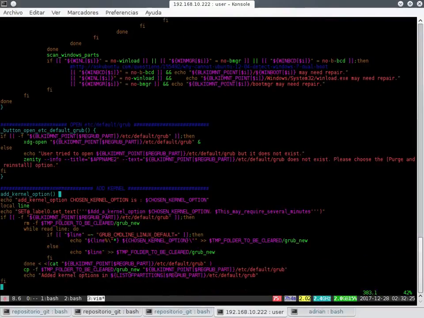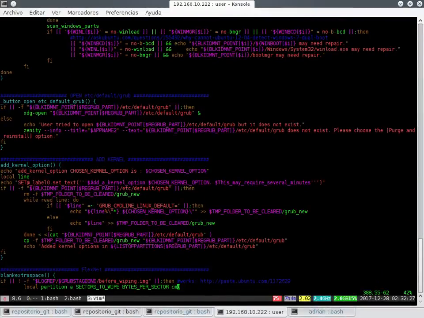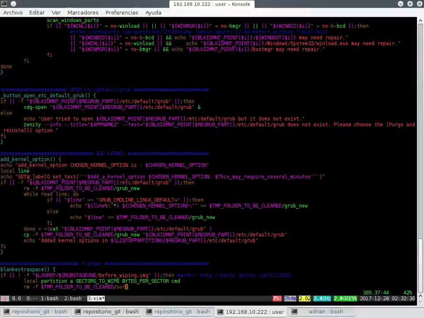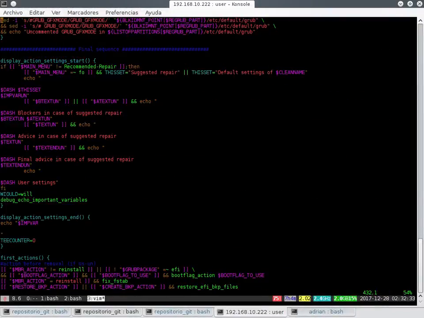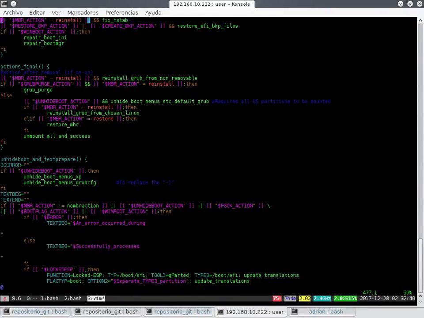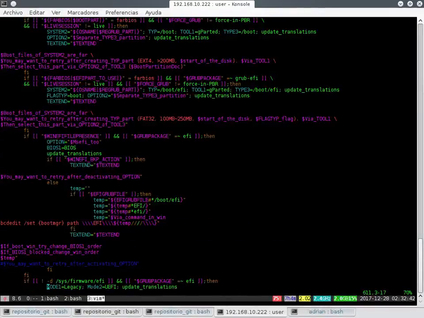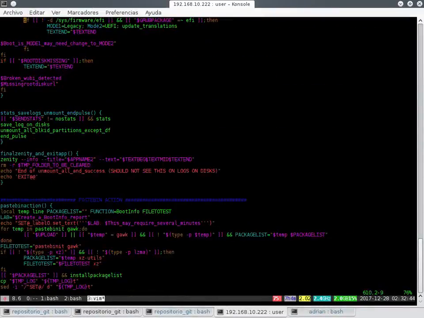Okay, so to see default group at kernel option, blank struct space, display action settings start, actions file, final sanity and exit app. Okay. Base bin action.